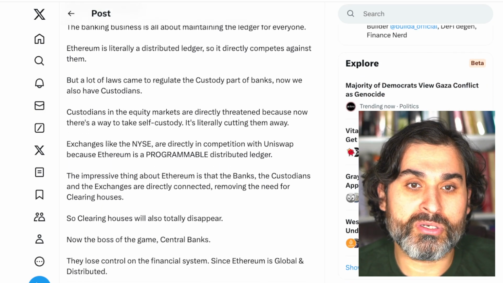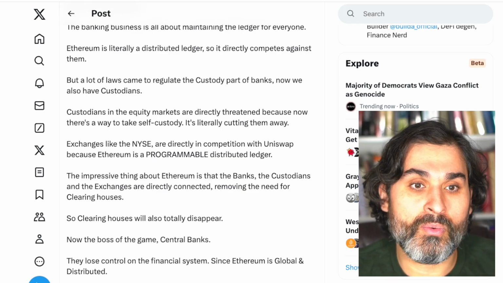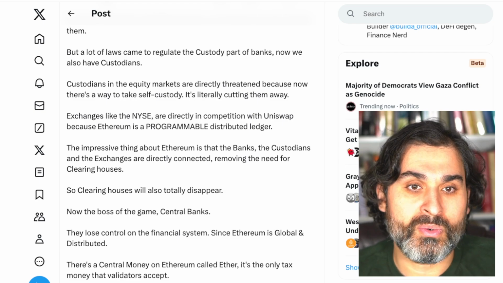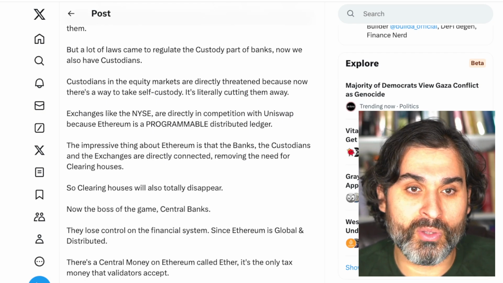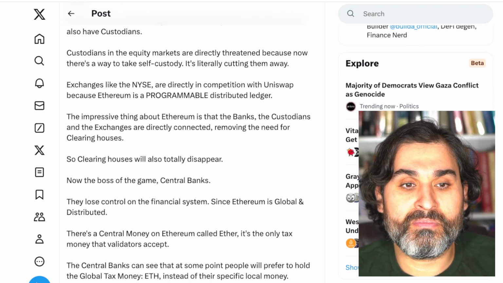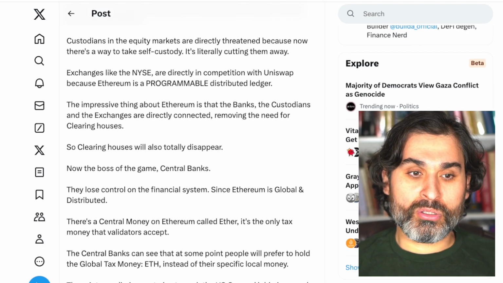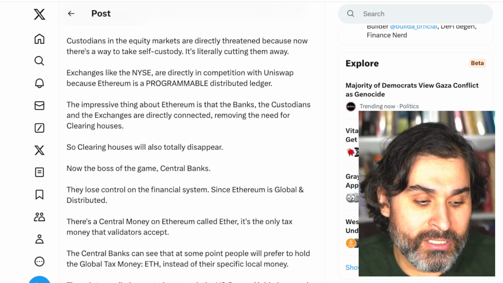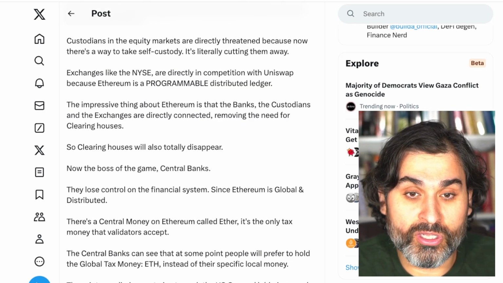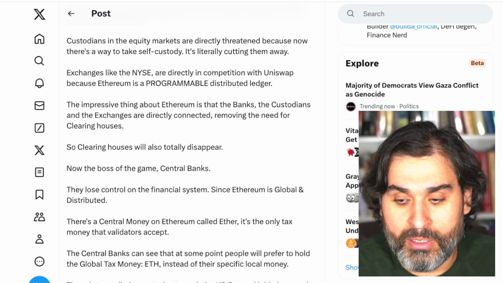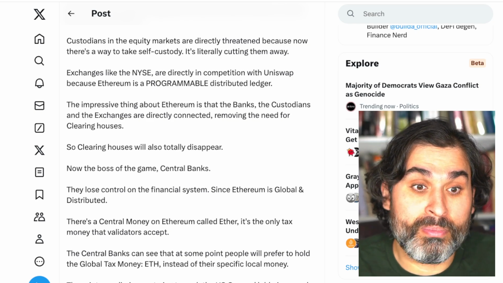But a lot of laws come to regulate the custody part of banks, and we also have custodians. Custodians and equity markets are directly threatened because there's a way to take self-custody. It's literally cutting them all away. So here, JC goes on to explain how there are all these different people involved in the process of our markets and our money and everything. And with Ethereum being successful, it would remove the need for all of them, and it changes the game completely.